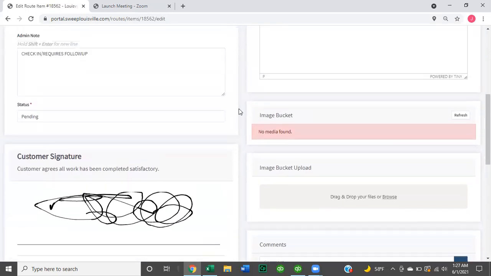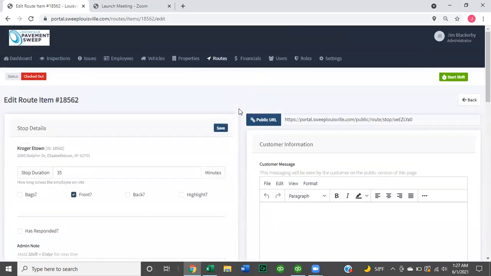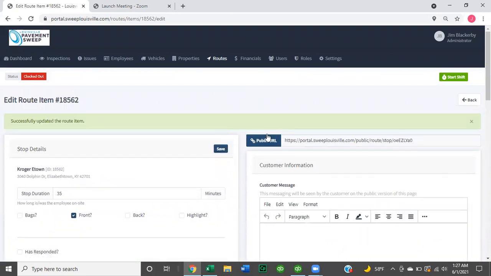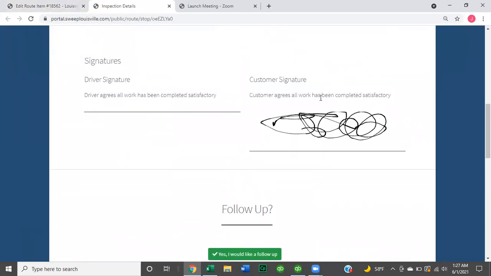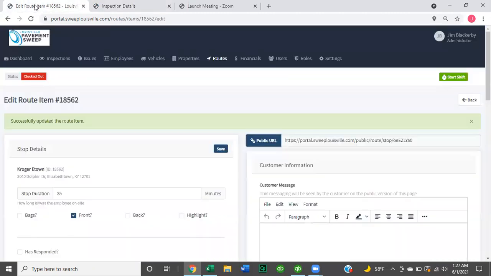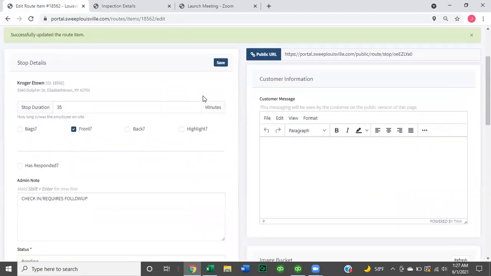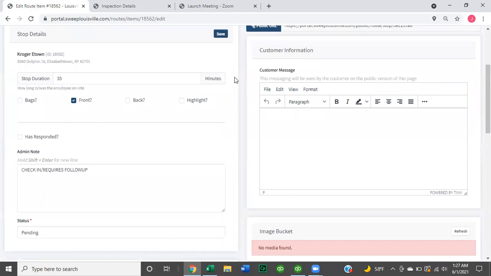And then if you watch the other video, you can see the public URL and being able to send that to customers. So it's the same thing with signatures. If you hit the public URL, that signature will get captured and you can verify whatever you needed to verify with the manager.